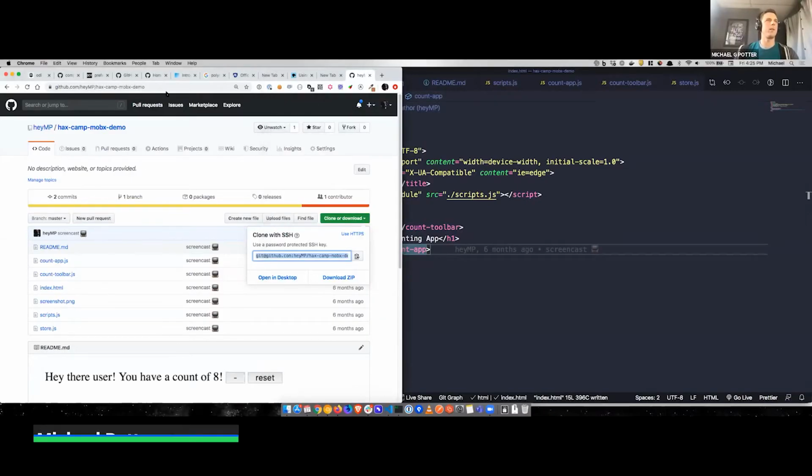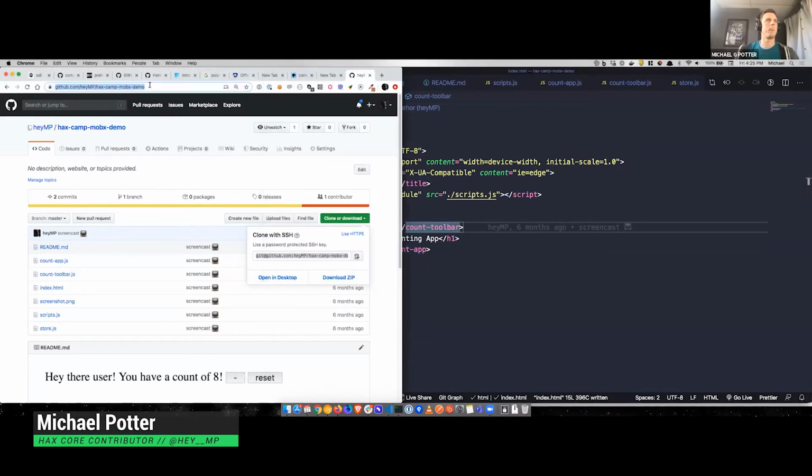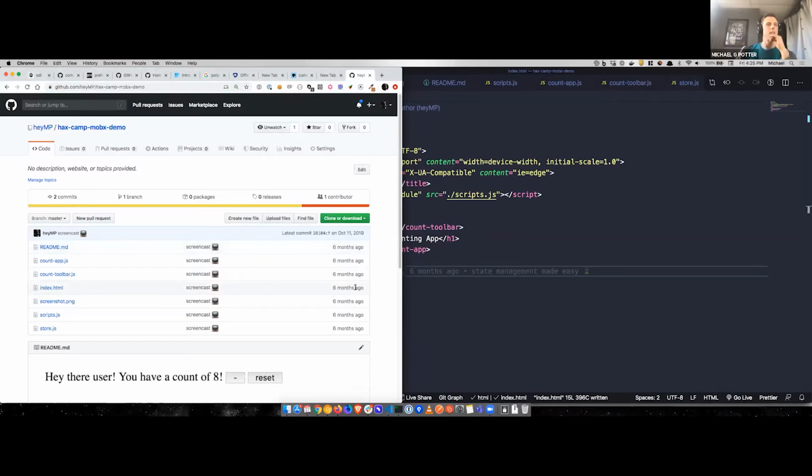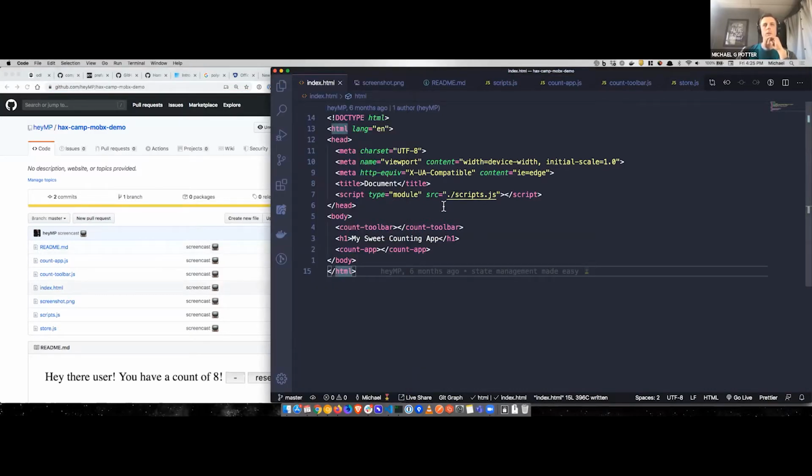So I did go over this at HAX Camp, but this is the link to the demo that I did. It was a demo of MobX and how we've been using it in some of our projects, in the HAX editor. It's probably the most simple state management library that's out there, in our opinion. Trust me, I've been through them all.